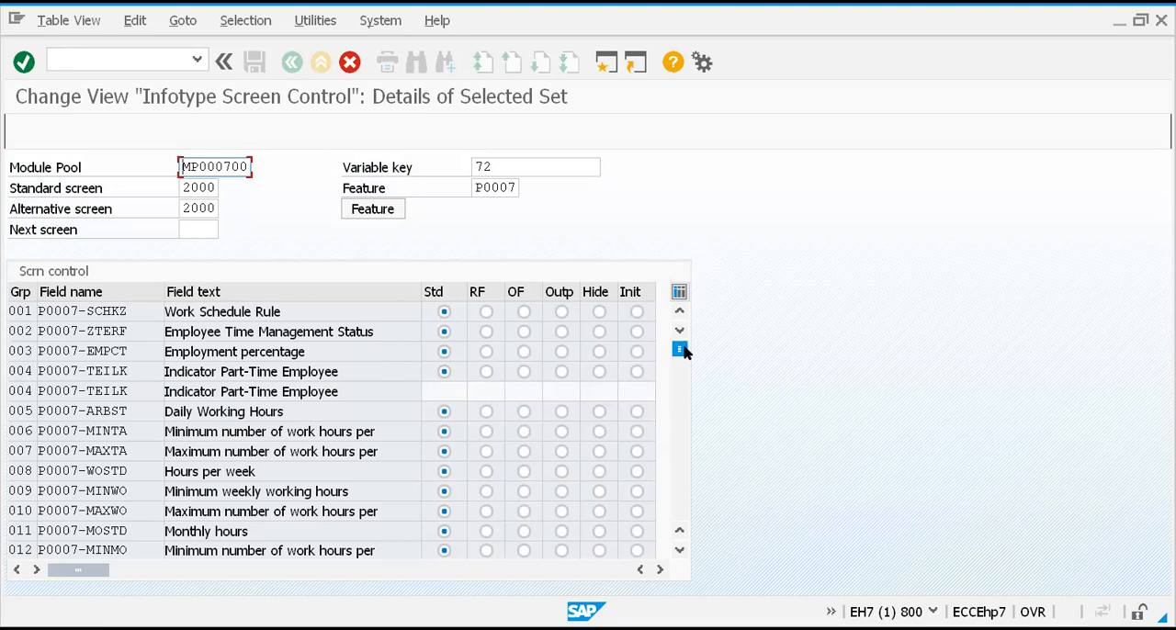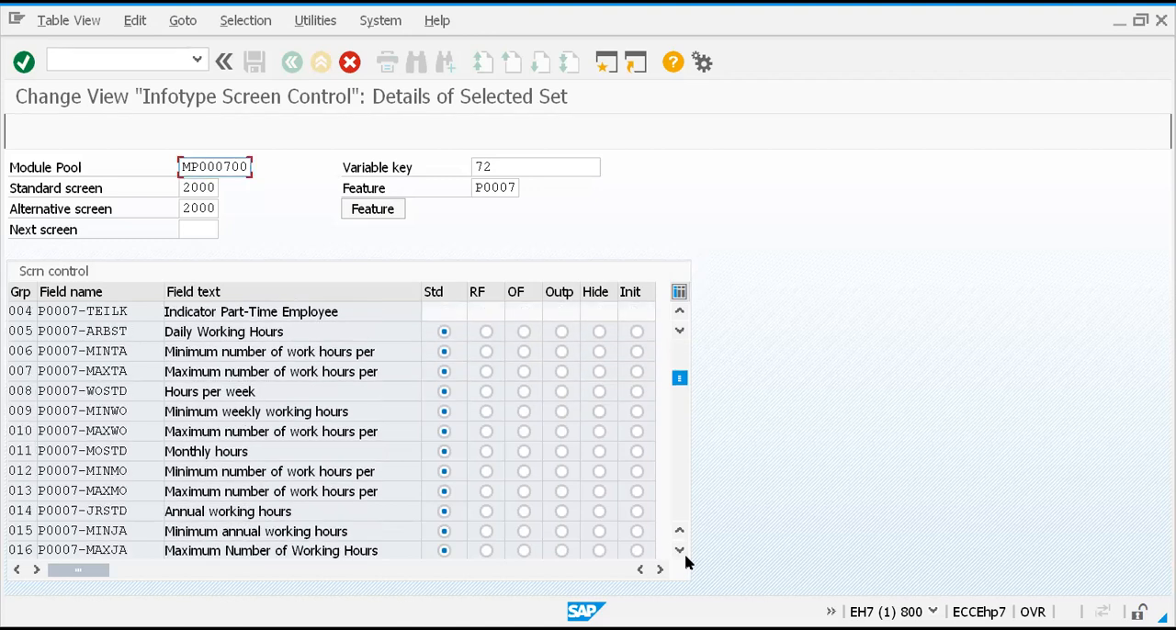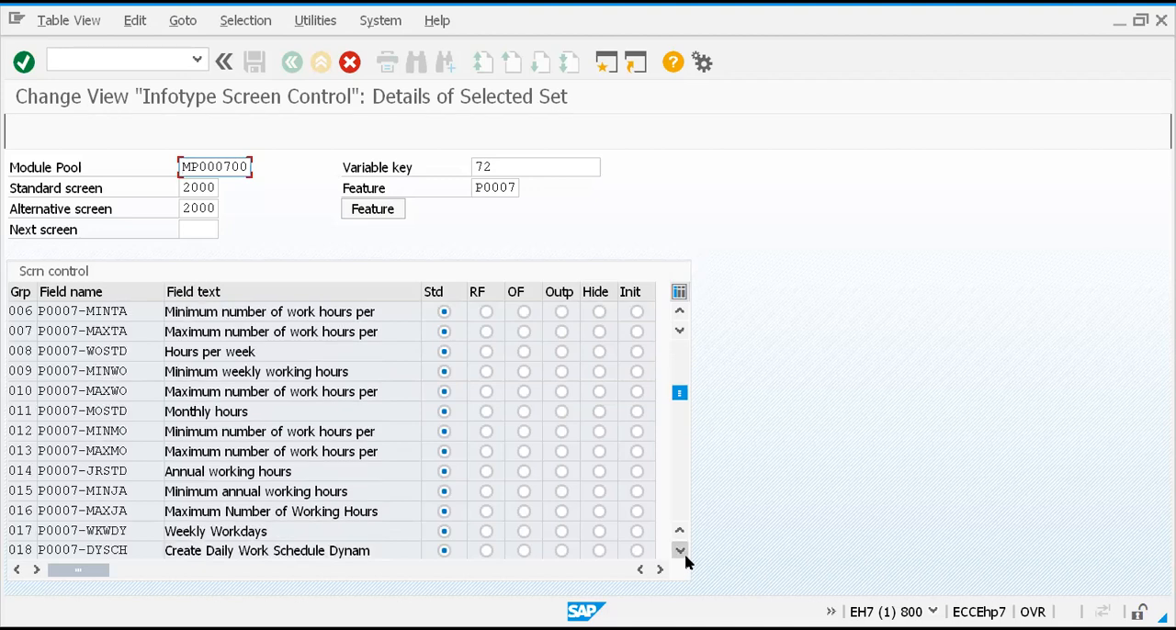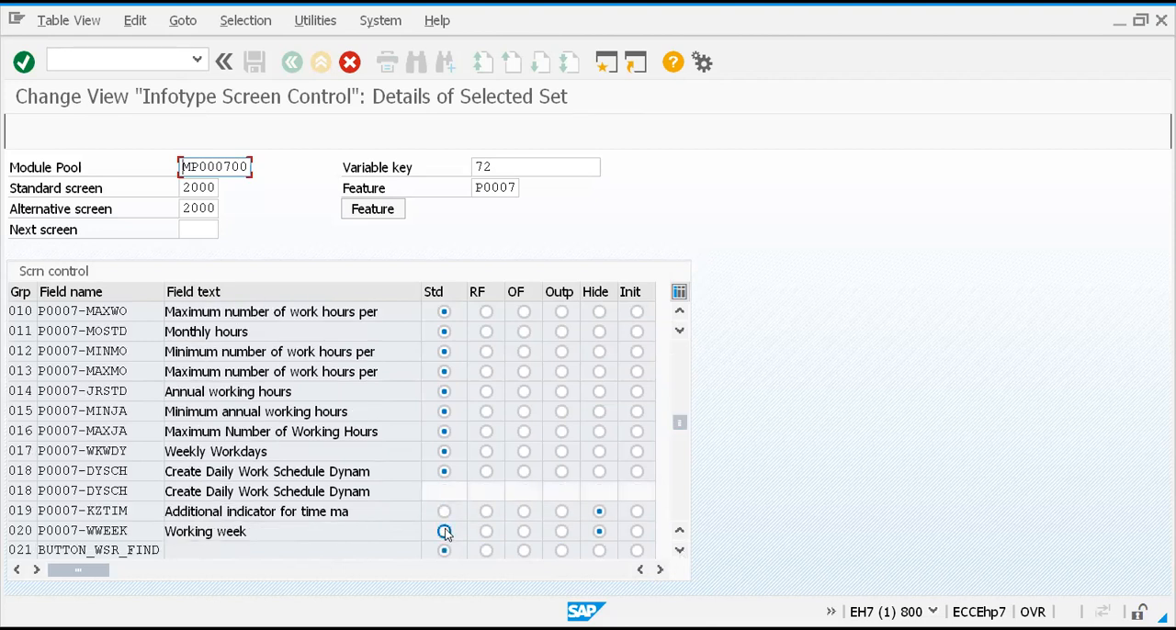You can maintain hours for a week or daily working hours or employment percentage. You can maintain indicator of part-time employees. All these things you can maintain. Working week, whatever you configured, you can maintain here. For example, I will maintain this working week. I can maintain it as standard.